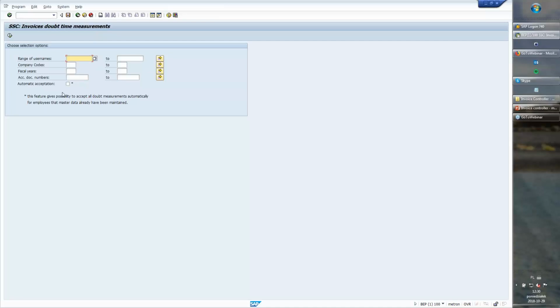A selection screen is displayed. And again, none of the selection screen fields here is mandatory. Unusual measurement display can be limited based on employee's company code, year, accounting document number. In case of automatic acceptation, I will get back and describe this one in a minute. So analogically, if no selection is provided, all possible data will be displayed.